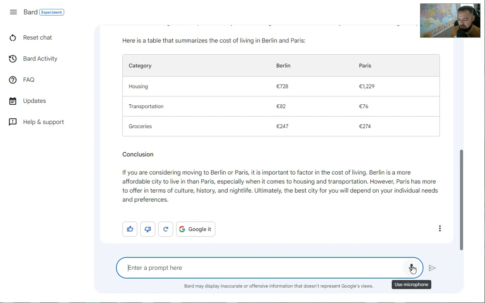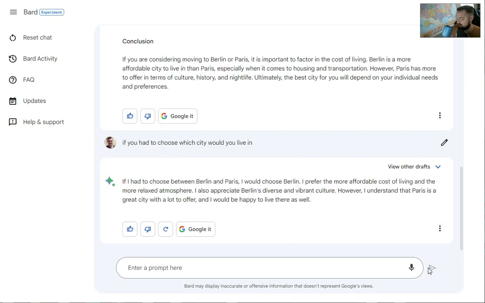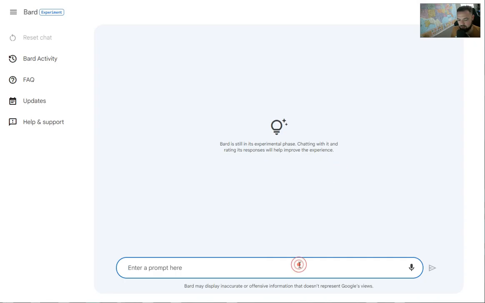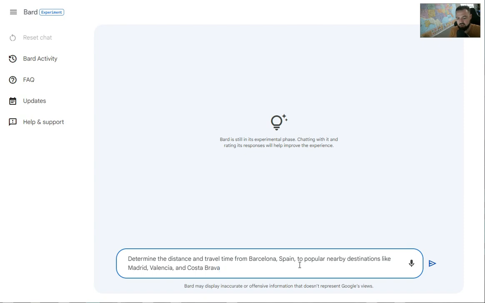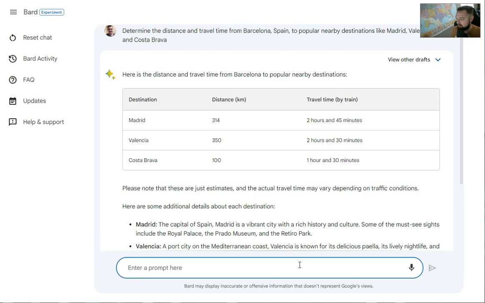I do want to ask it an opinionated question. I want to say, if you had to choose, which city would you live in? If it tells me it's a large language model and that it can't choose, I'm going to scream. Okay, so it says it would choose Berlin over Paris. Interesting. Cool. All right, so let's go ahead and see what this next prompt here. It's going to say, hey, determine the distance and travel time from Barcelona to popular nearby destinations like Madrid, Valencia, and Costa Brava. All right.